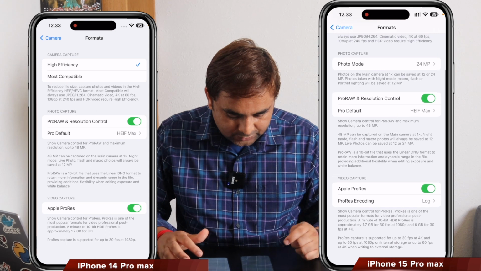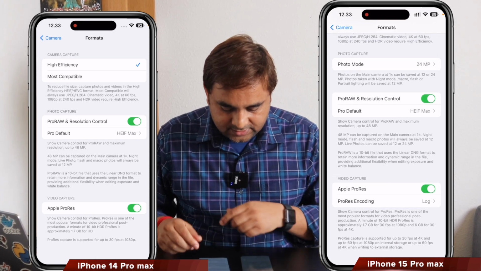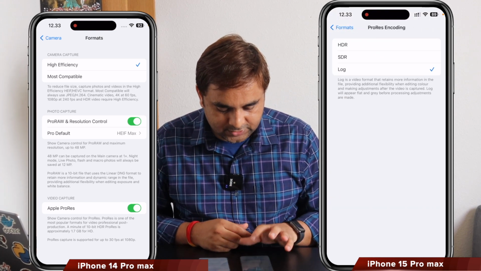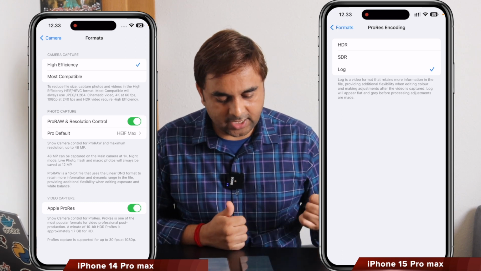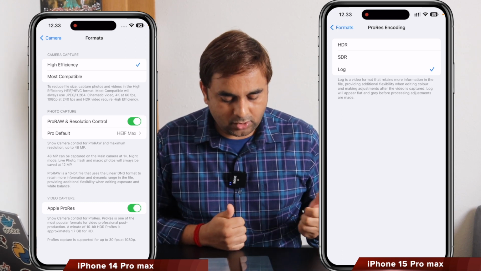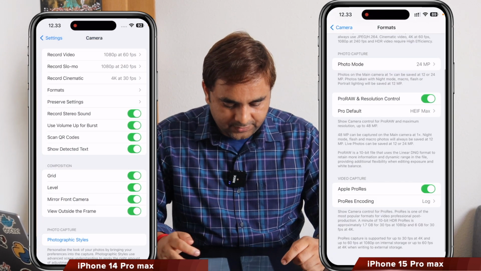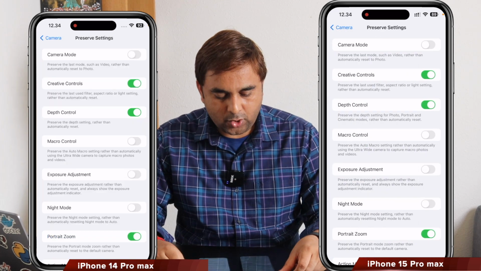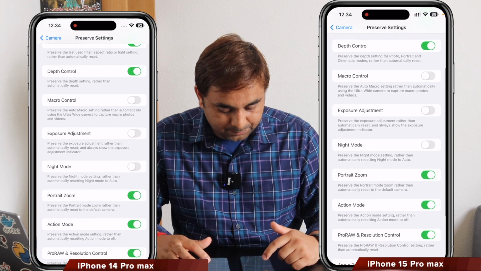If you scroll down here, there is Apple ProRes. I always enable this feature, but last year this feature was not available. This year they are introducing it, and here three options are available: HDR, SDR and Log. I prefer Log as the new iPhone 15 Pro Max setting. We can go back here. Now the next option comes here, Preserve Settings. I always prefer to keep the Preserve Settings options enabled.